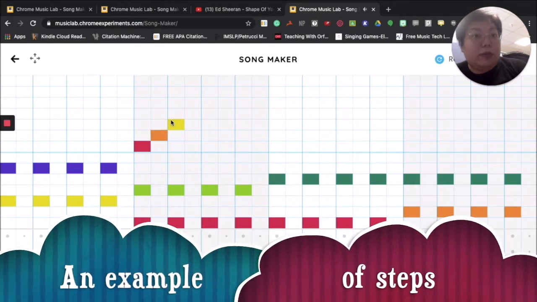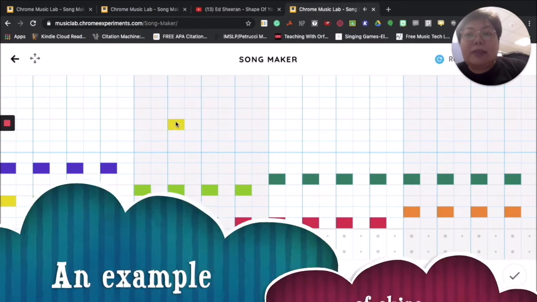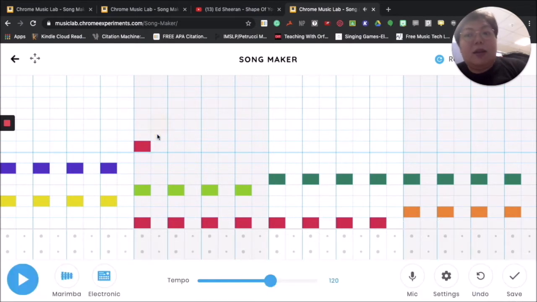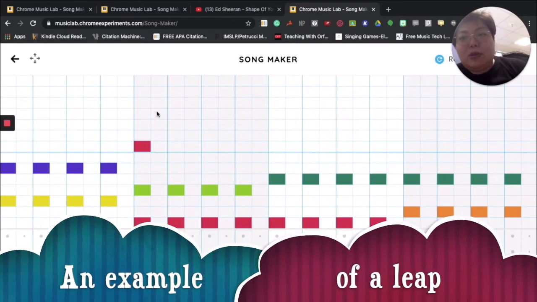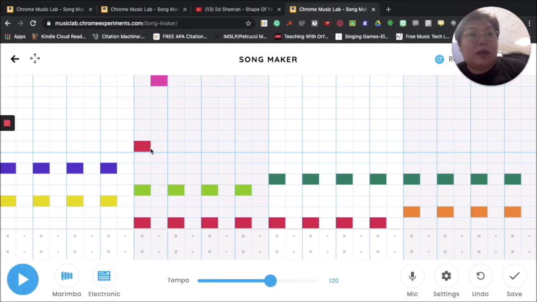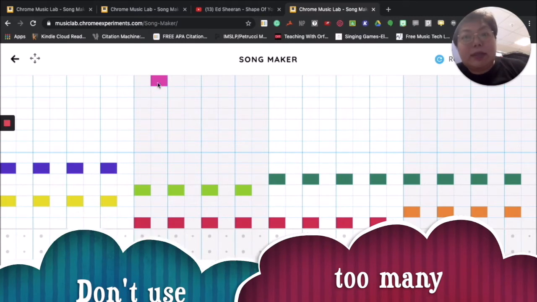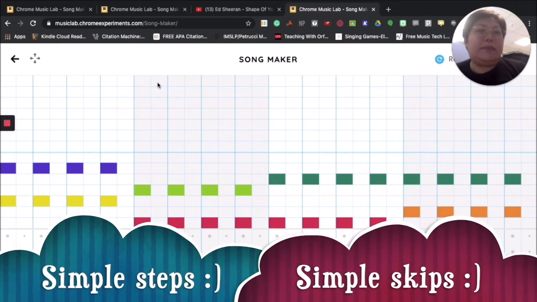Okay, so you're going up in steps. Skips is whereby you make a jump, or you make a skip like this. Small skips. A big skip will be a leap, so it will be like this. Let's try to refrain from doing this. This is such a big leap throughout the whole song, okay? So let's keep it with simple steps or simple skips.